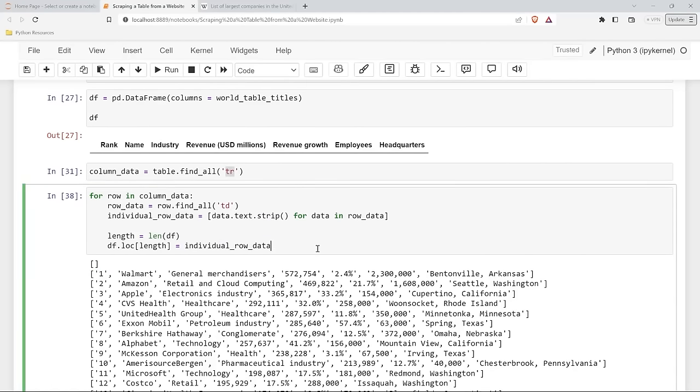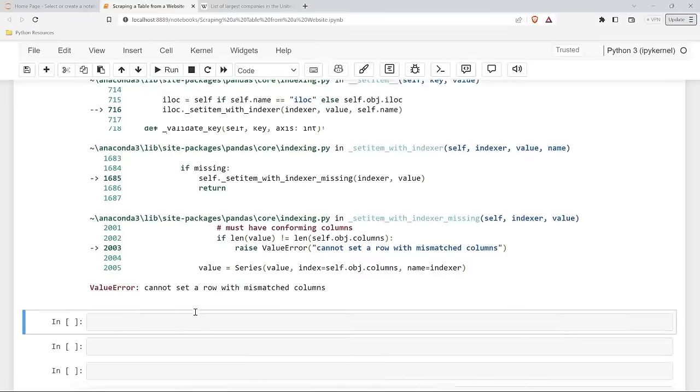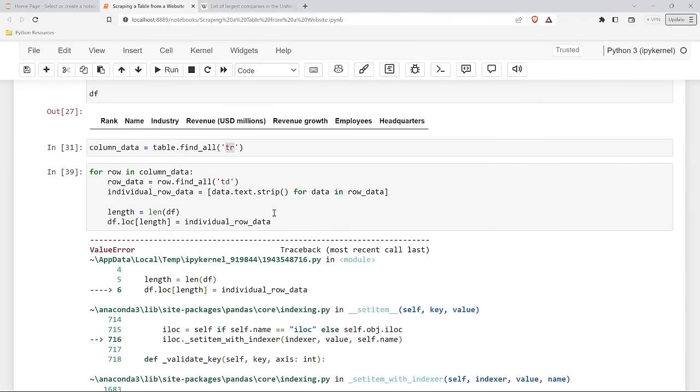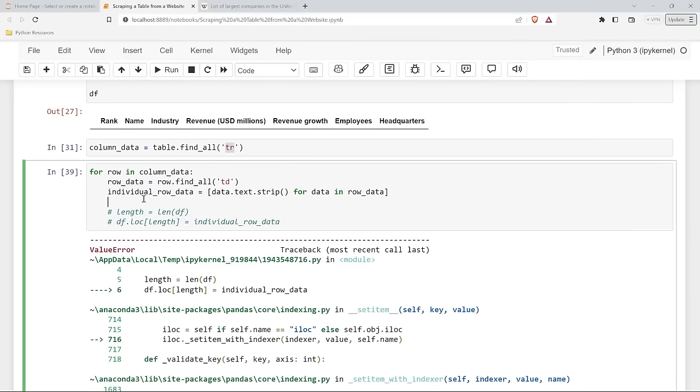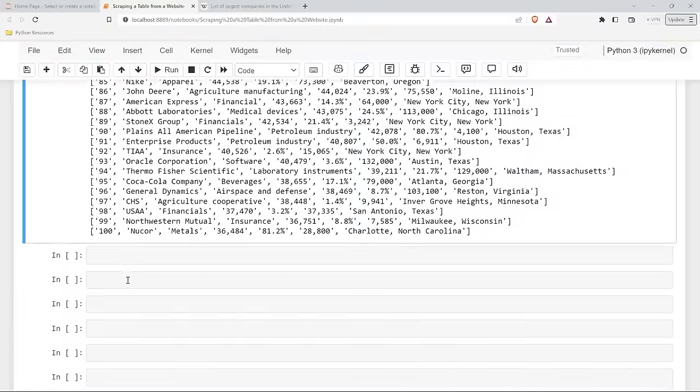So let's go ahead and run this. It's working, it's thinking, and it looks like we got an issue. Cannot set a row with mismatched columns. Now we're encountering an issue, not one that I got earlier, but we're going to cancel this out. We're going to figure this out together. So let's print off our individual row data. Let's look at this. This one is empty. I'm almost certain that's probably the issue.